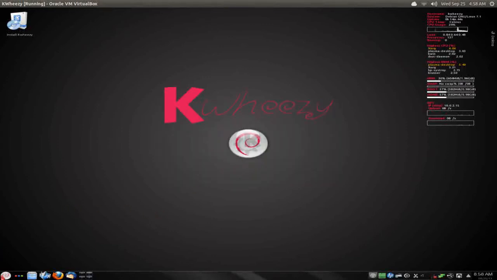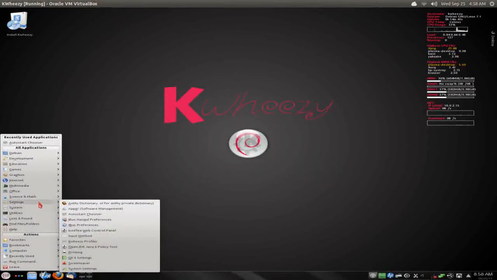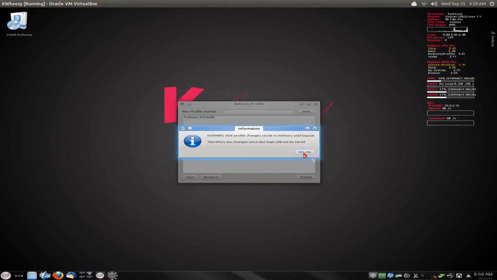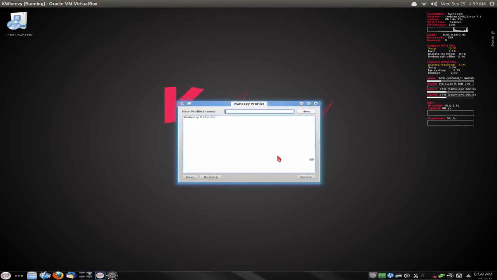So let's close that out. They also have their KWheezy profiler. Now this was interesting to me. KWheezy profiler will allow you to, once your system is installed, save the settings for the profiles that you have or the user accounts that you have on your system. That's pretty neat. You can back them up, you can reset them to defaults, you can restore from backup. Just makes managing the user accounts a little bit easier.